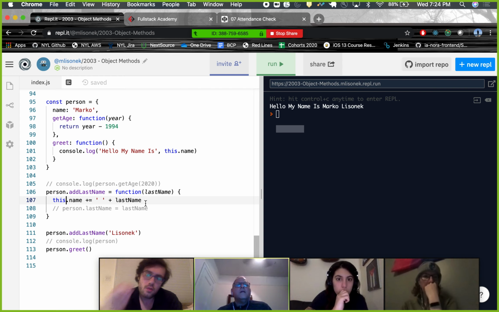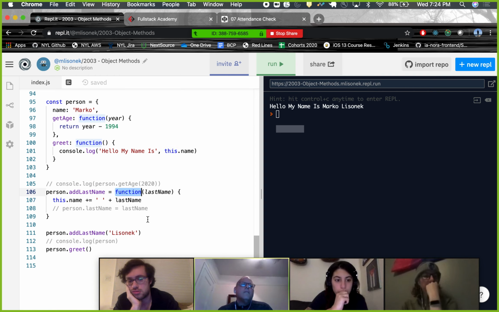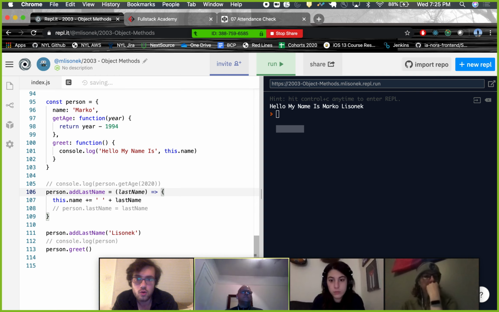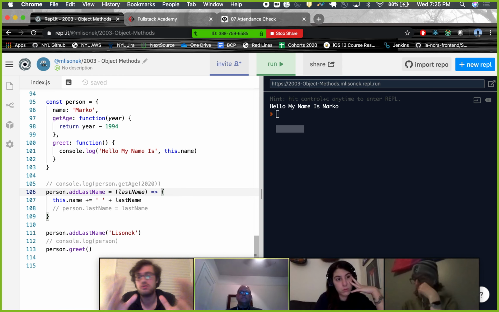Well, I'm gonna show you something right now. I can do this outside of here because of this function keyword. So, what if instead of doing it like that, I used a fat arrow? Would the result be the same thing? Listenek is gone. And this is the other major difference between the function keyword and the fat arrow, okay?